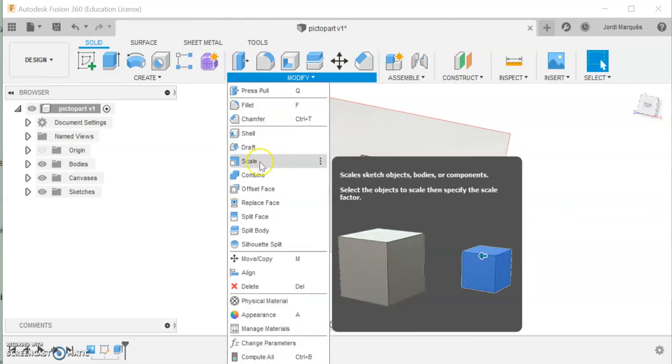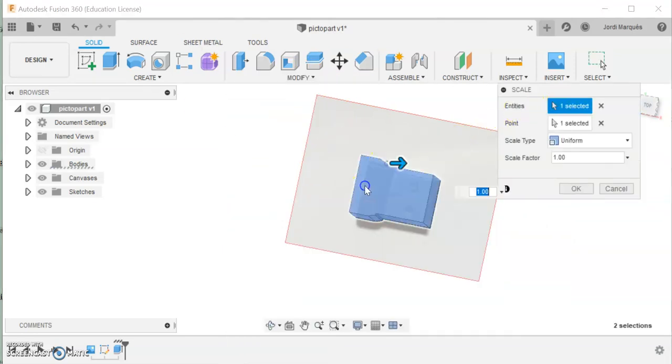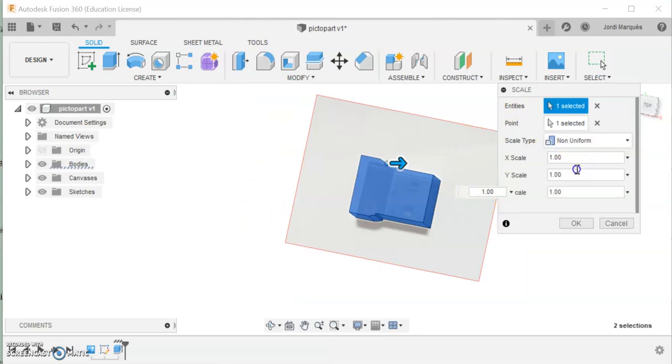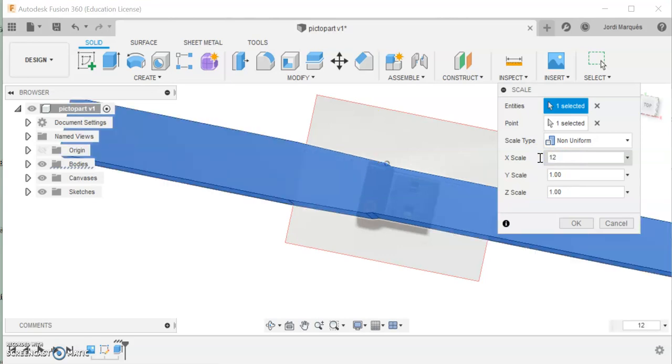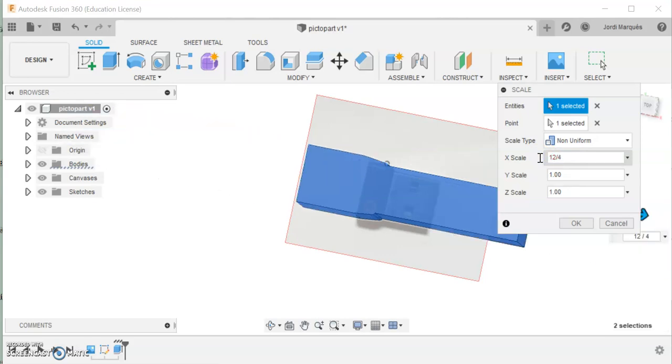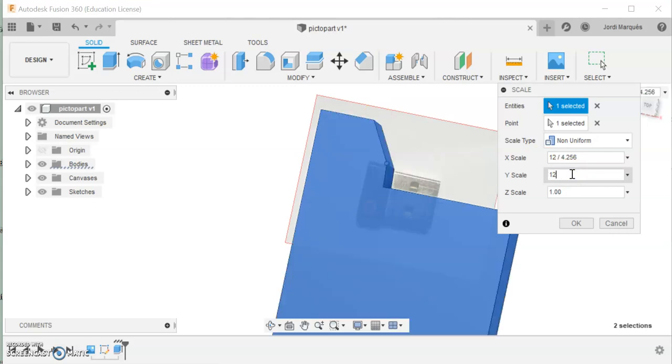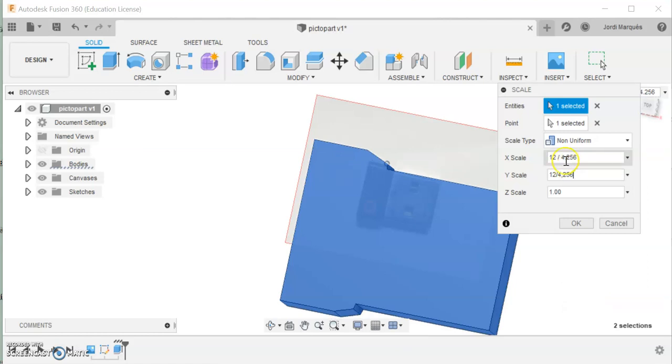So modify, scale. What do we want to scale? This body. Do we want uniform? No. We want the Z to be left as 1, okay? So in the width, we will say it's 12 divided by 4.256, okay? Here it will be the same, 12 divided by 4.256, okay, here it is also. And the Z will be left as a normal one, okay?